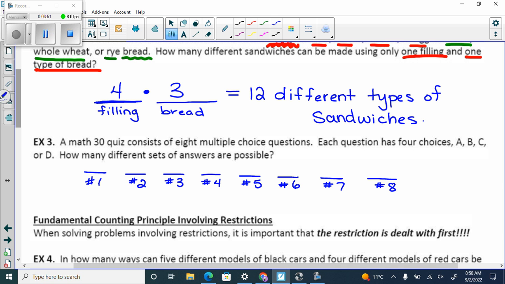Then it says each question has 4 choices, A, B, C, or D. How many different sets of answers are possible? So A, B, C, or D, you have to choose one of them, right, in order to be a correct answer. So how many options do we have for number 1? There's 4 for number 1. What about number 2? 4. Number 3. Number 4. Number 5. Number 6. Number 7. Number 8.